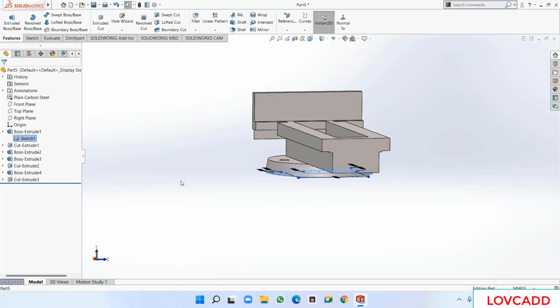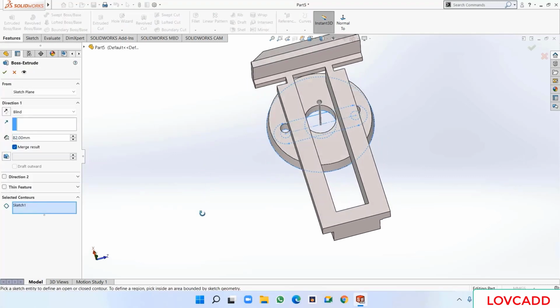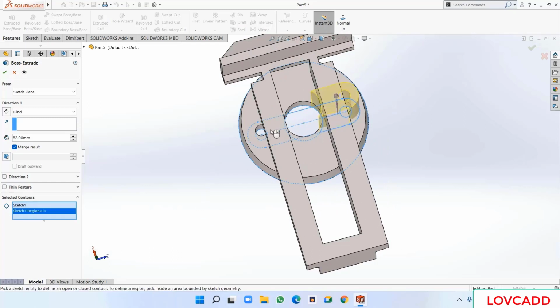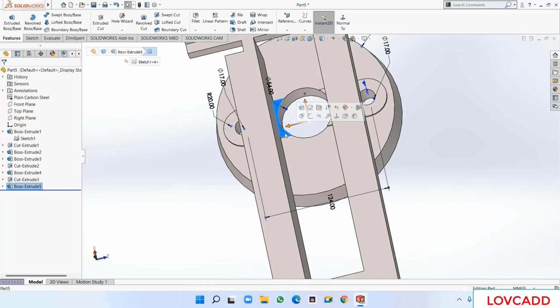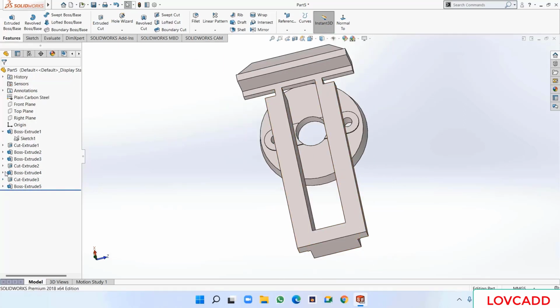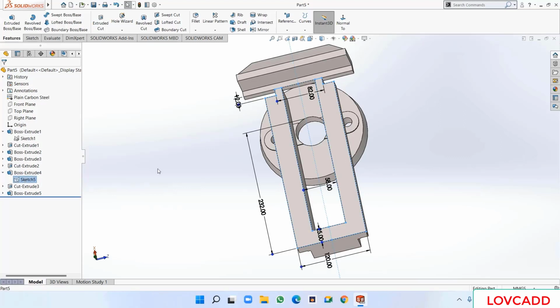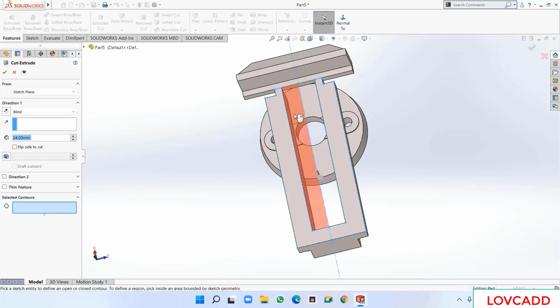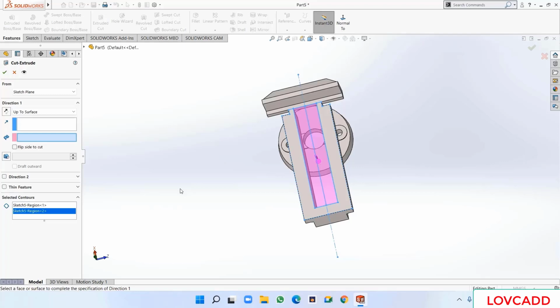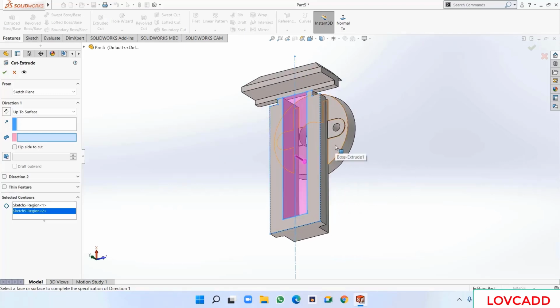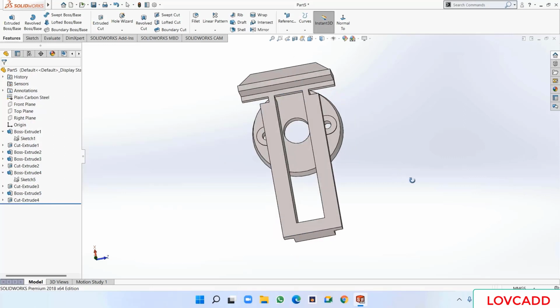Next, from sketch 1, just select sketch 1 and go to extrude boss base. Now select these two contours and extrude up to 24 mm. Okay. Now to remove this extra part, just select sketch 5 and click on extrude cut. Now select this inner sketch and in direction 1, select up to surface and select this surface. So we have done this.